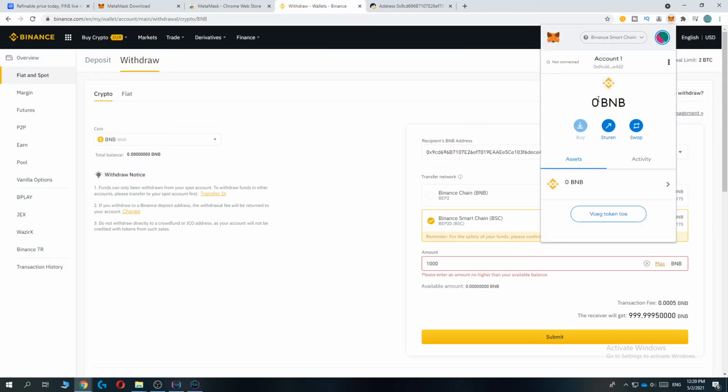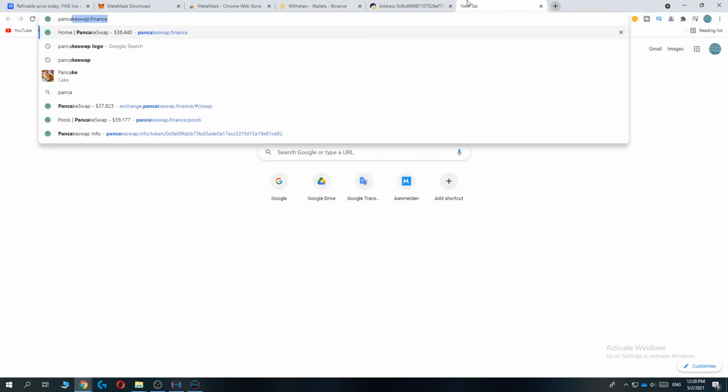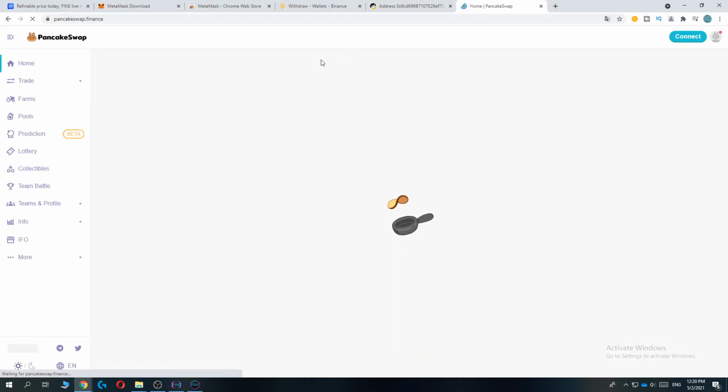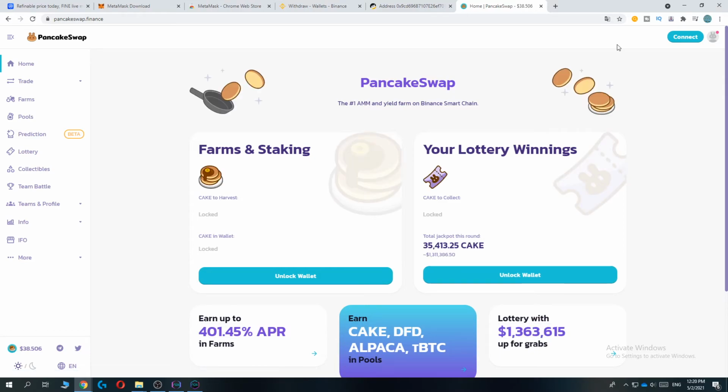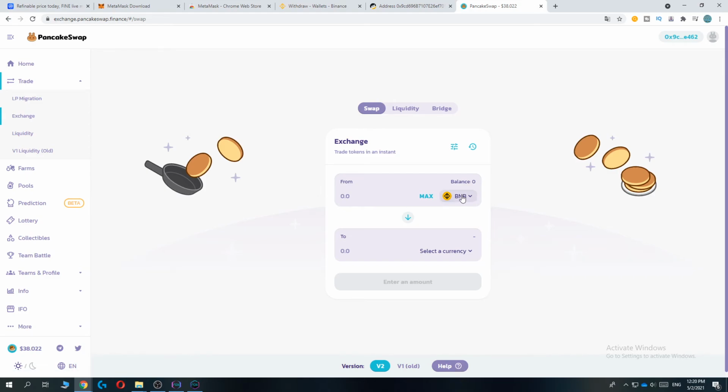So once you've done that and you have added the BNB on this, you want to go to a website called PancakeSwap. And we are going to be using PancakeSwap to transfer the BNB into the Refinable, aka Fine. So first go ahead, once you're on the website, hit connect, MetaMask, and there we go. Now we're connected. Go to trade, exchange, and then we can change it from BNB to select a currency. So let's do 100, for example.